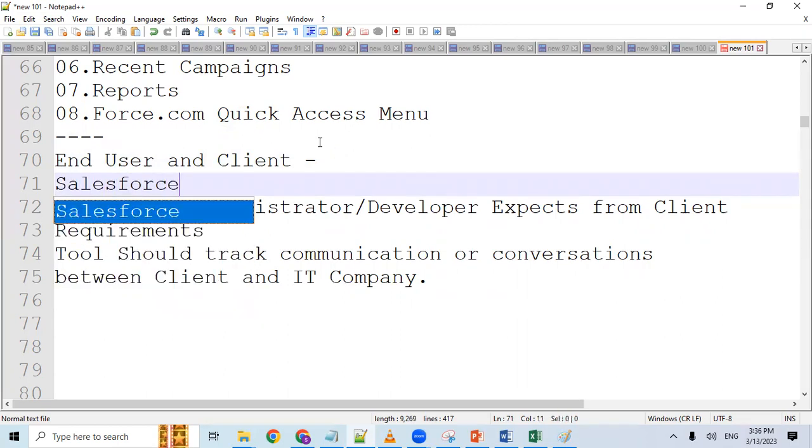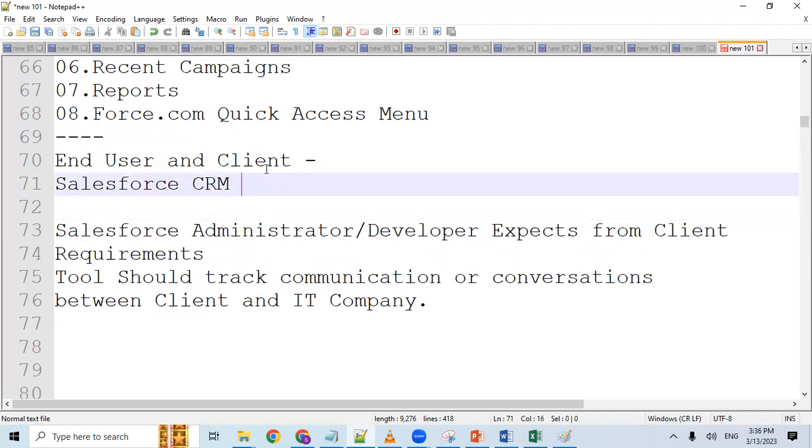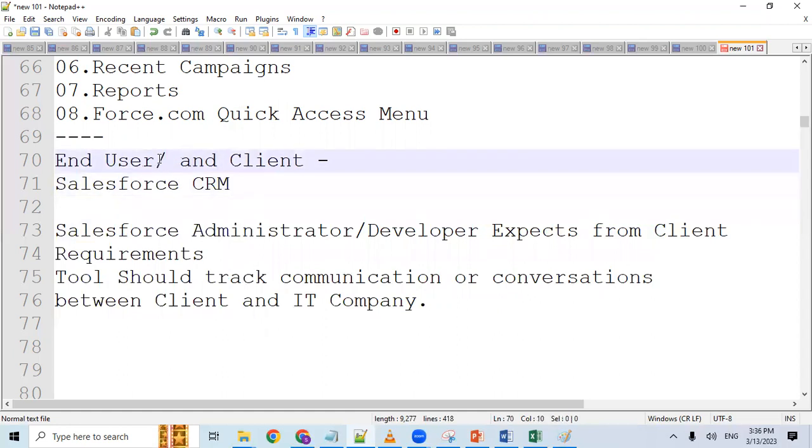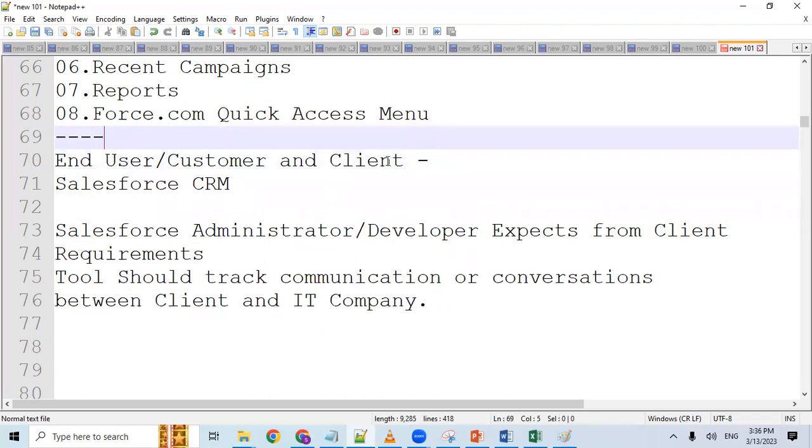Salesforce CRM, right? The client is using Salesforce CRM for customer relationship management between the end user and the customer. End user means customer, right? The client is using Salesforce CRM. We are developing that CRM for them, developing and customizing it. Are you applying your thoughts or not?